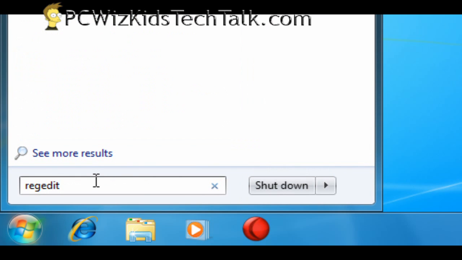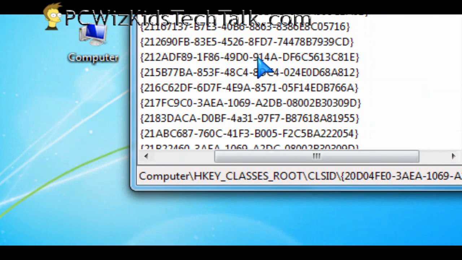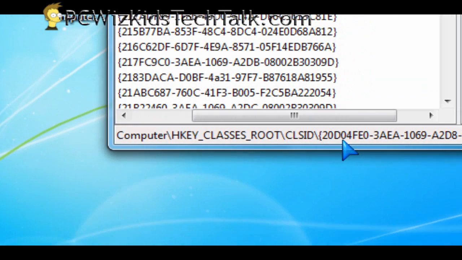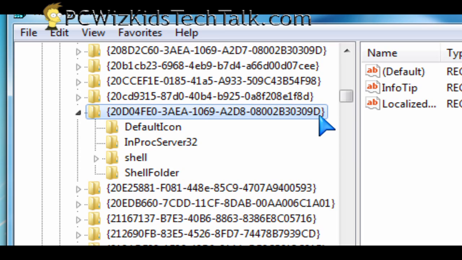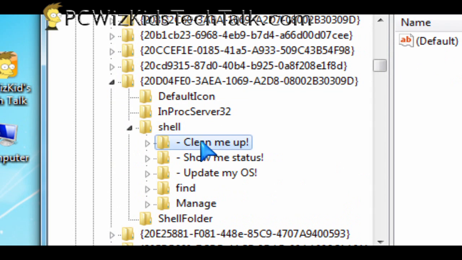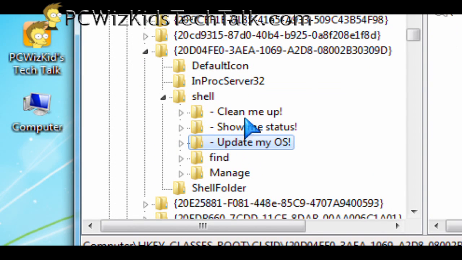So click on Start or the Orb button, and in the search field type regedit and hit Enter. That will open up this registry editor. Now I know that this looks really confusing. There's lots of numbers and letters here. It does have to be very specific. You do have to navigate in the registry to this specific location, and in this location, which already exists, there's a shell folder, and under that shell folder, that's where you would create these three shortcuts. Right now you will only see Find and Manage. Those are the two that appear in there.